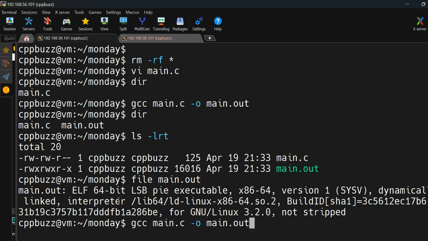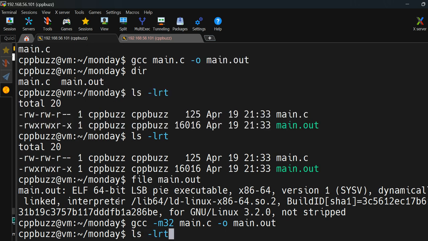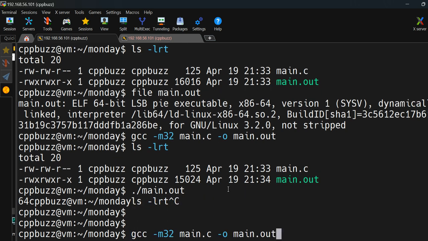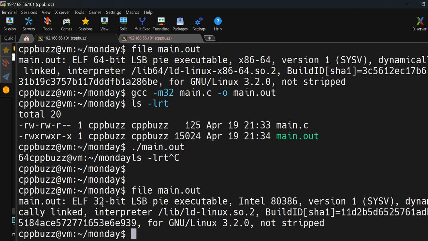Let's run this. For that, we have to use the -m32 flag. We use -m32 if you want to compile this program as 32-bit while our compiler is 64-bit. Once I run this, you see it has been compiled, and let's run it. The output is 64. The output will not change, but if you check the output of the file command, you will see this is 32-bit. So I was showing you how you can compile the same program as 64-bit or 32-bit.